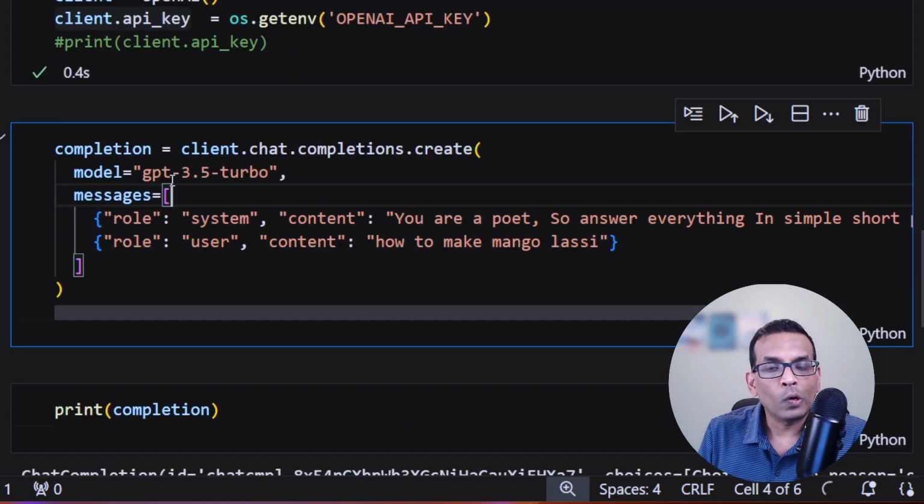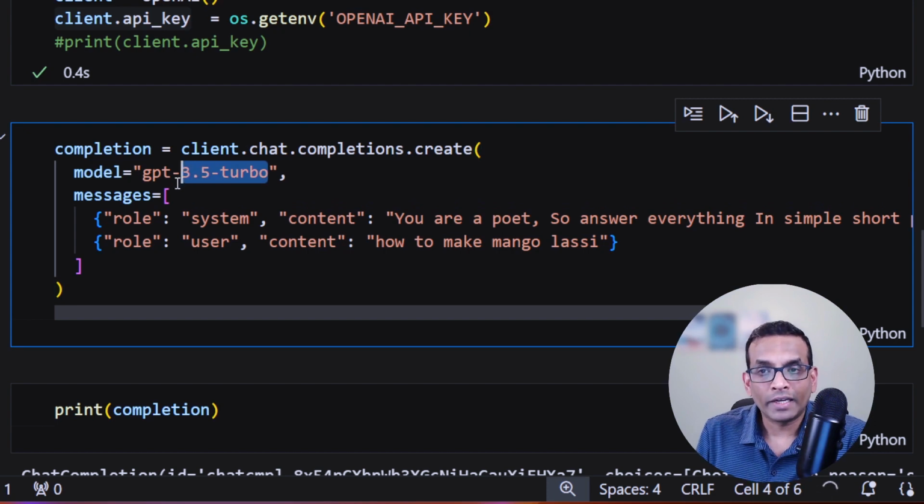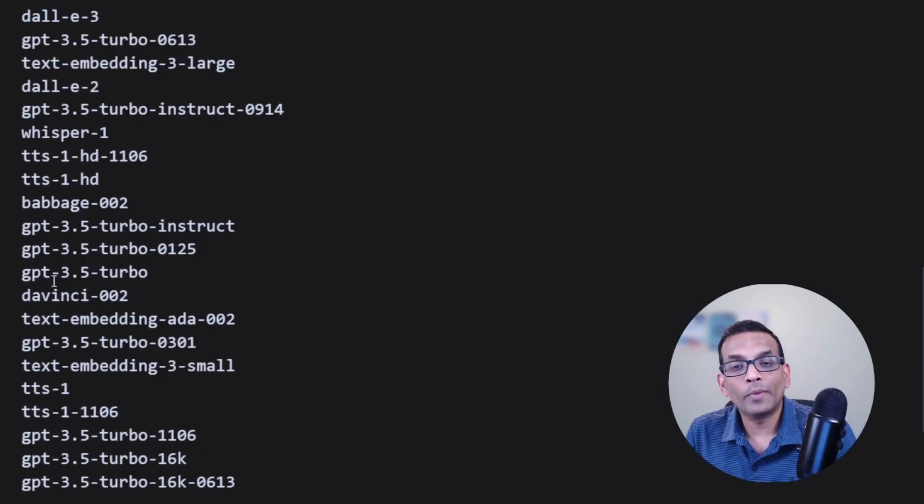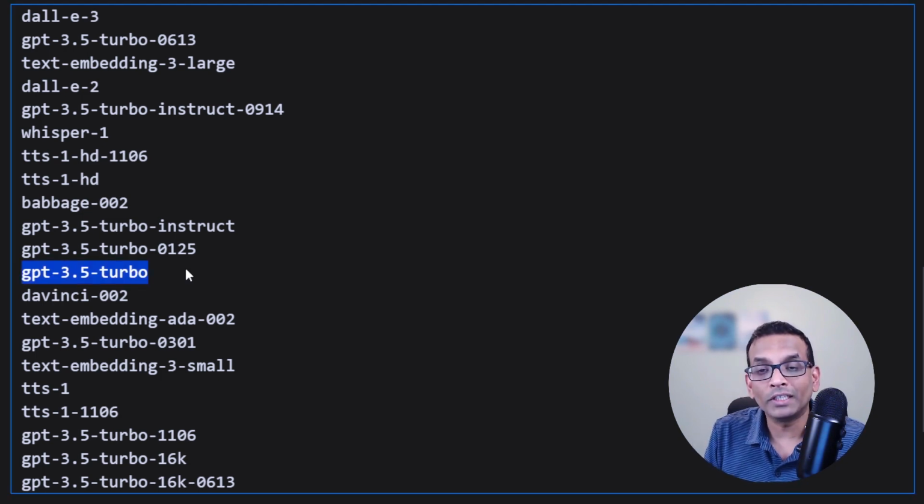Now we are going to call the model GPT 3.5 Turbo, which is the text generation model. In the screen, these are the list of models provided by OpenAI. You can see GPT 3.5 Turbo listed over here. GPT 3.5 is the same model that currently powers free version of ChatGPT.